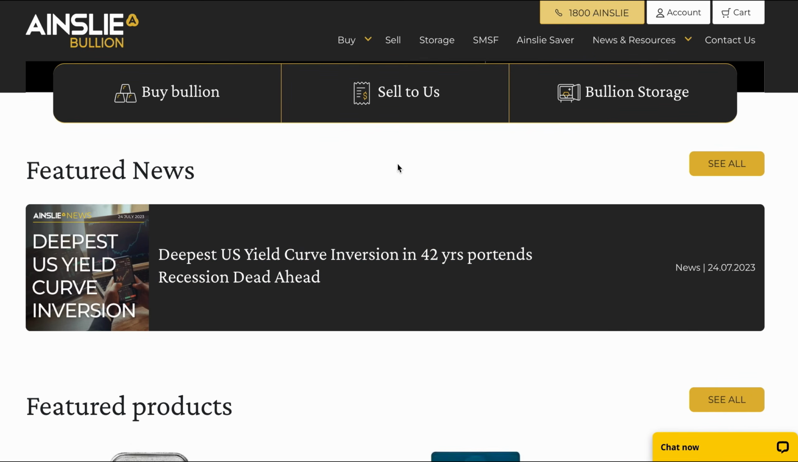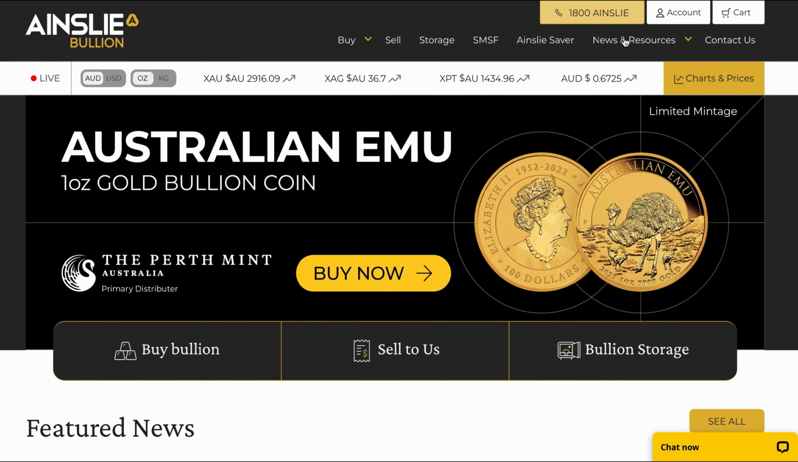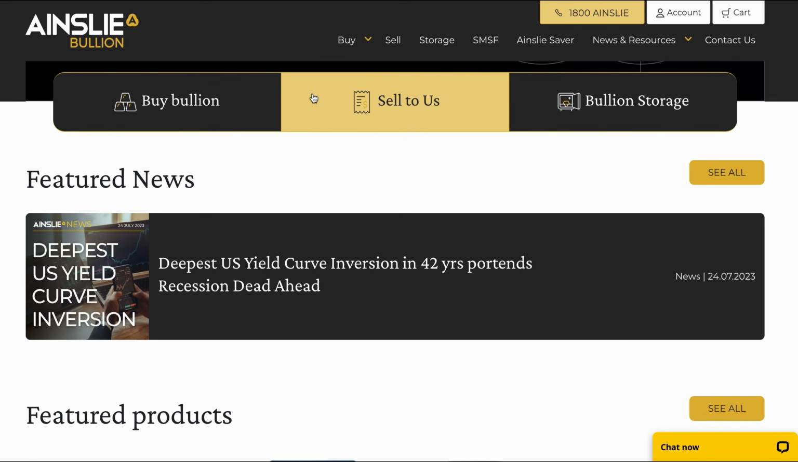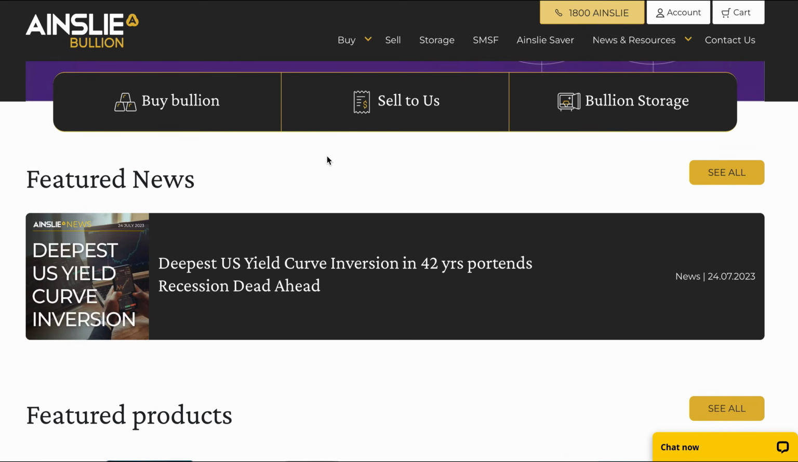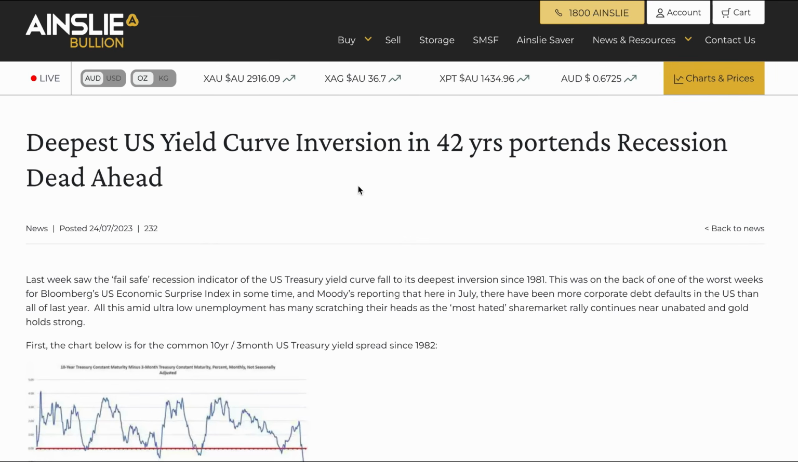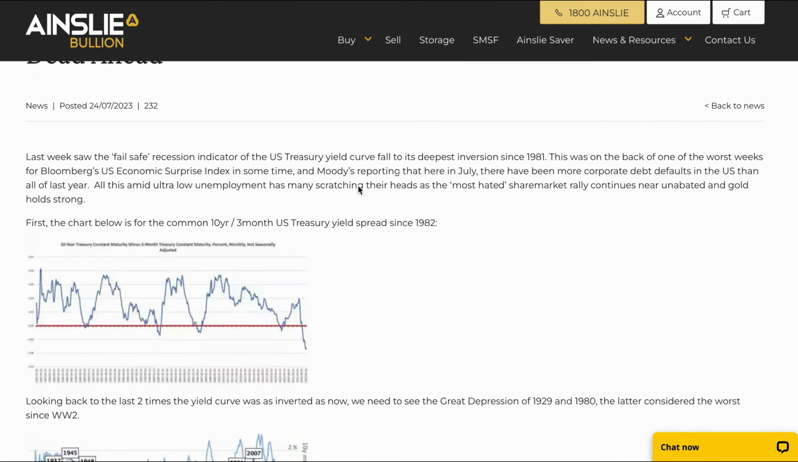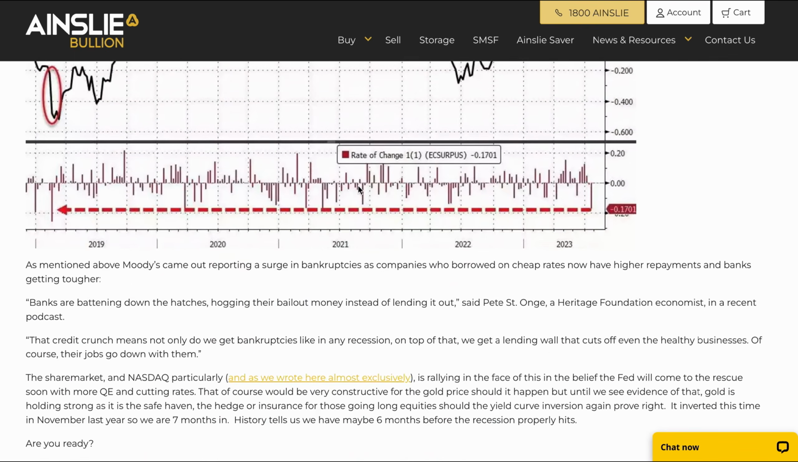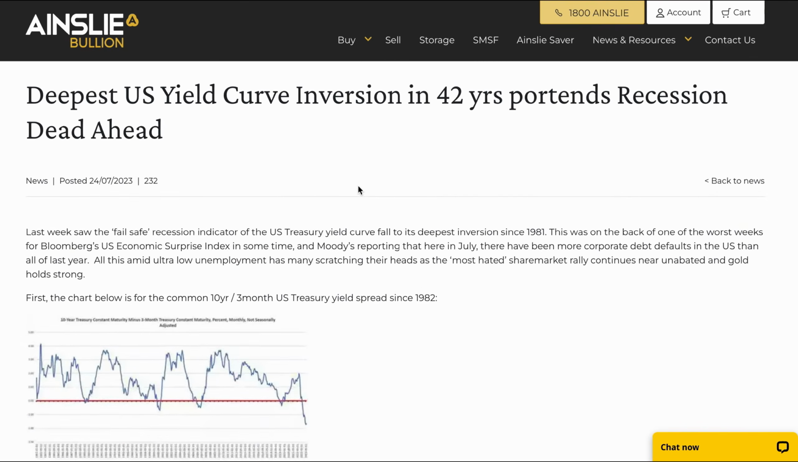Some people just bookmark this website and come to it every day because of the daily news articles that we have. Right here, you can find it up here, News and Resources, but you also have the featured news. So the latest news will always be up on the homepage. For example, today it's all about the deepest US yield curve inversion in 42 years portending recession dead ahead. These are amazing news articles 5 days a week, so definitely worth bookmarking the page and coming back every day for a brand new feature.